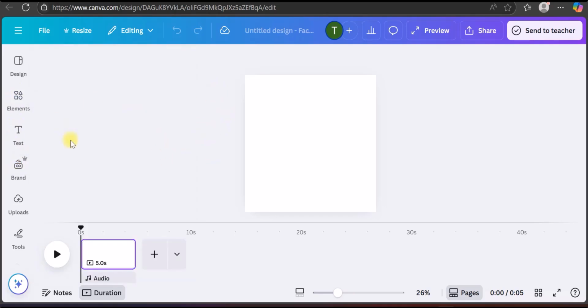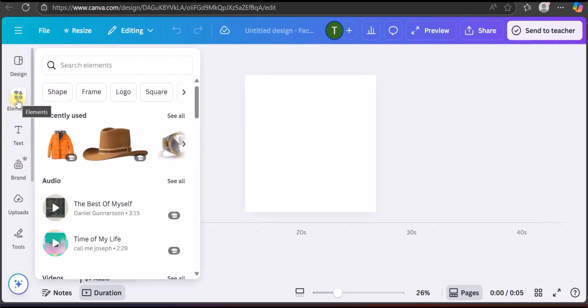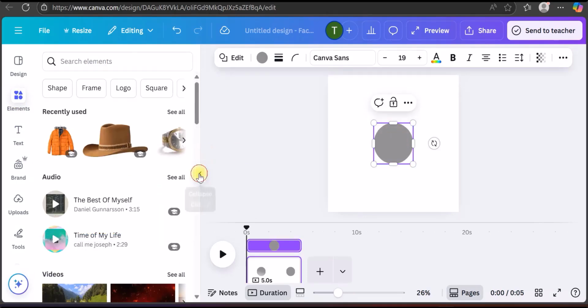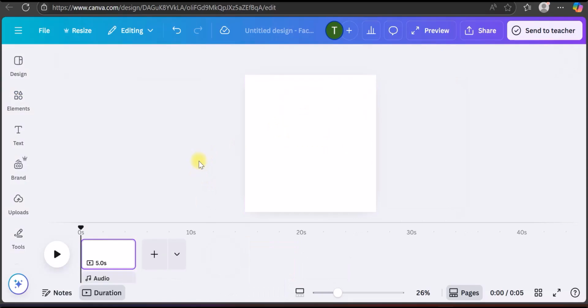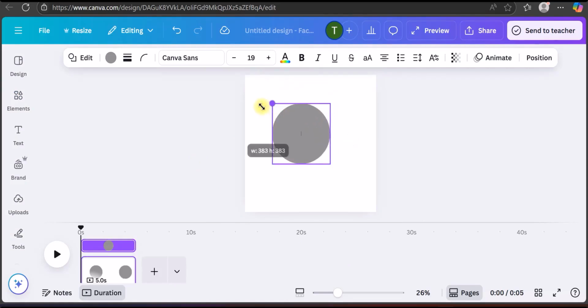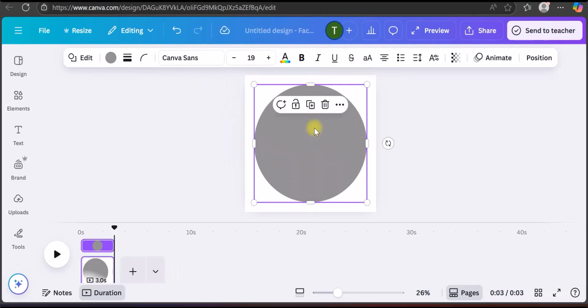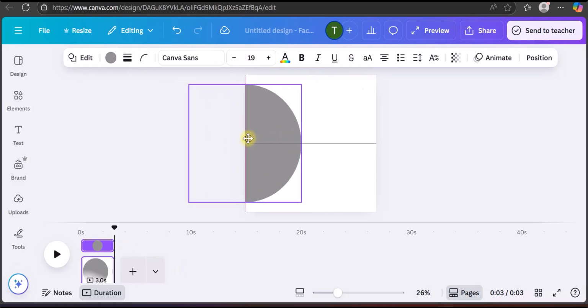So to get started, you go on this left section and you click on elements. You search here circle, or alternatively, to do it very fast, you can just press the C key on your keyboard, and it's going to bring it up. I'm just going to expand it very well. So what I just want to do now, I want to set up the base for my animation.